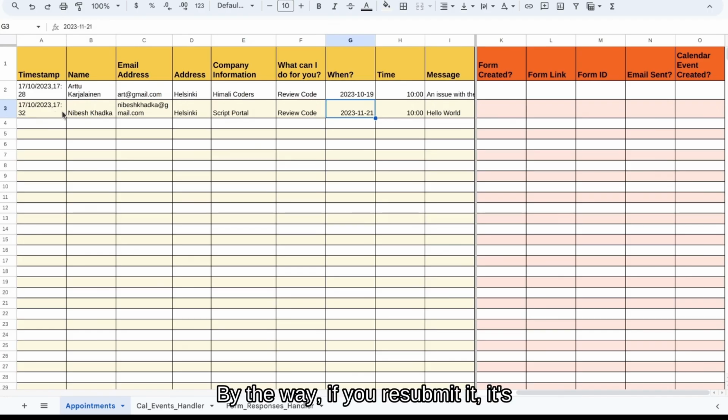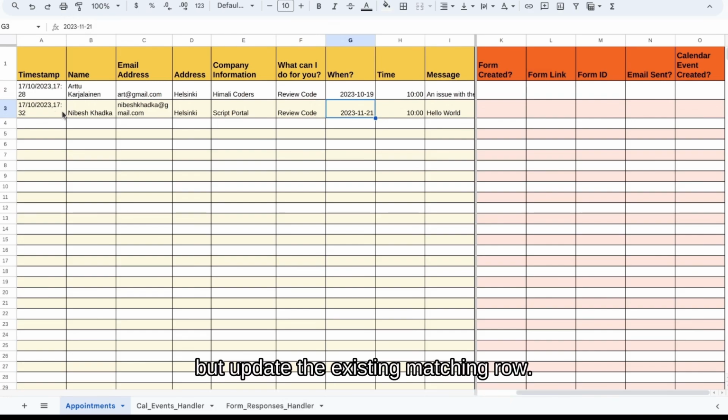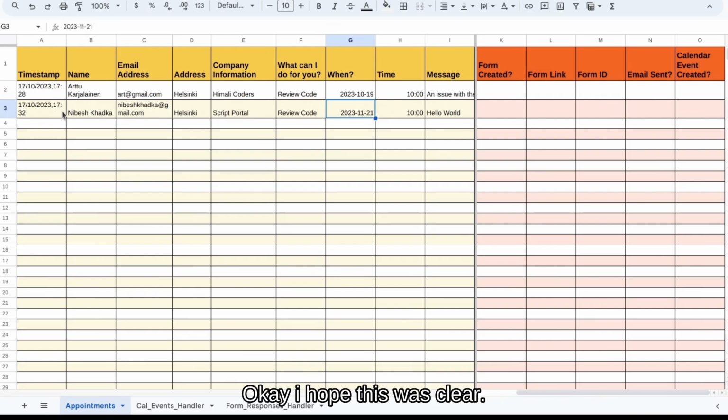By the way, if you resubmit it, it's not going to add any new row because, as you remember, we have implemented the check logic, which is if the data submitted time, that is the timestamp, which is the first column, and the name and the email address of the user are the same, then the system will not append a new row but update the existing matching row. Okay, I hope this was clear.